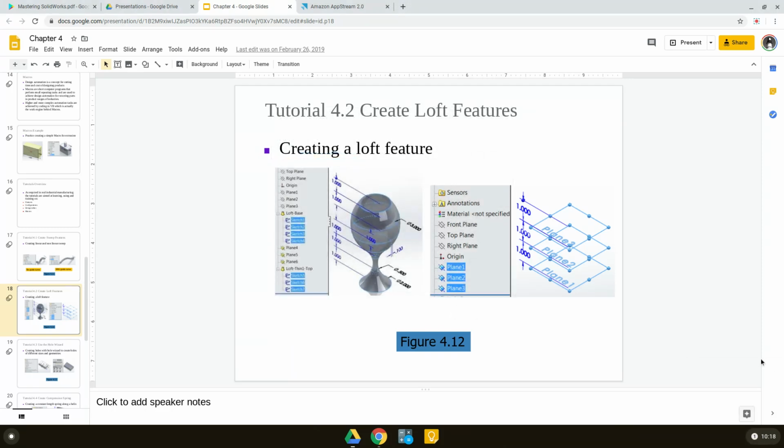Hi students, today we are going to study tutorial 4.2 from chapter 4 of your book. In this tutorial we are going to learn the loft command in SolidWorks. So the picture is in front of you. We are going to make this wine glass.